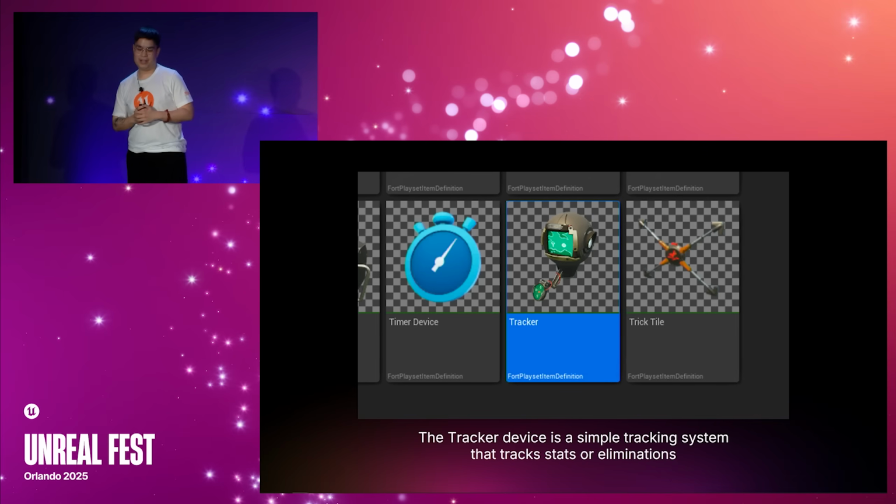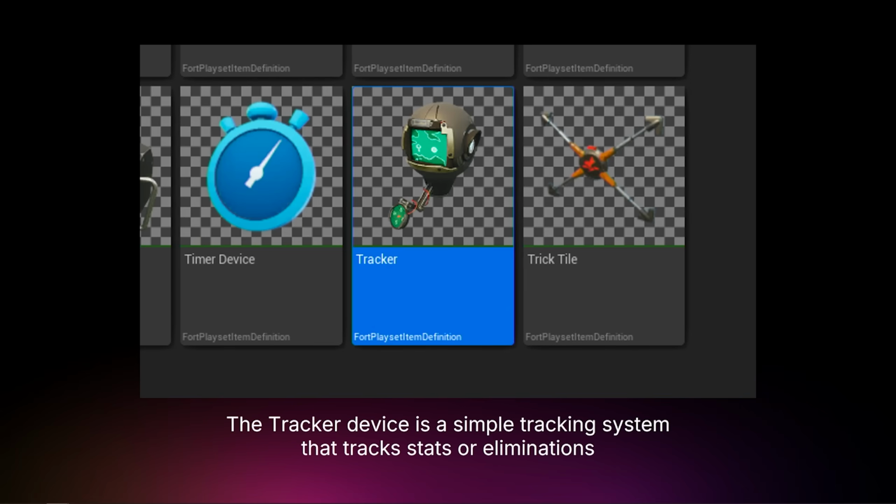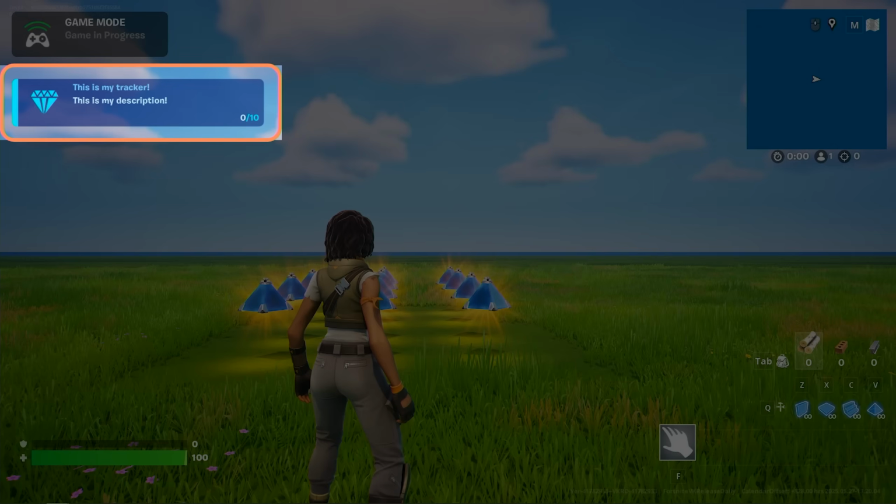An example of a device is a tracker device. This is a simple tracking system that lets you track some form of stat, like eliminations or your score in the game. And not each device, but some devices come with default UI like the one on the top left.